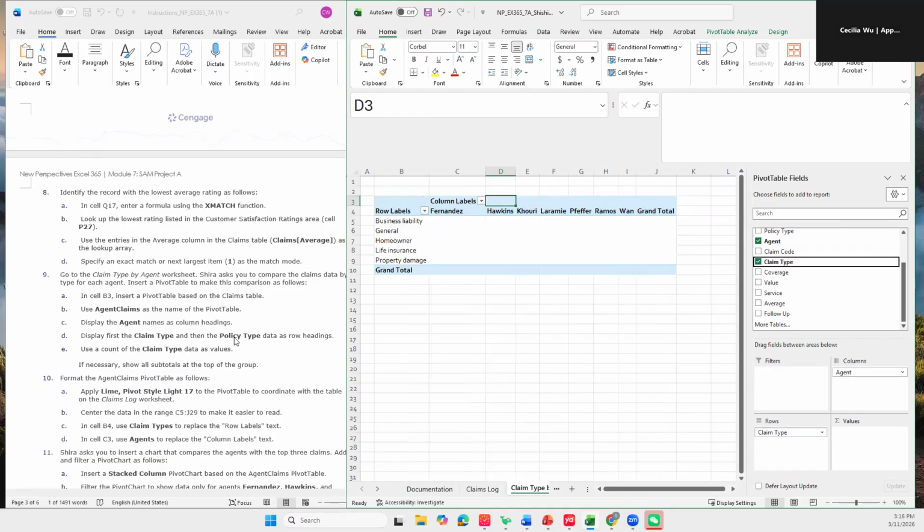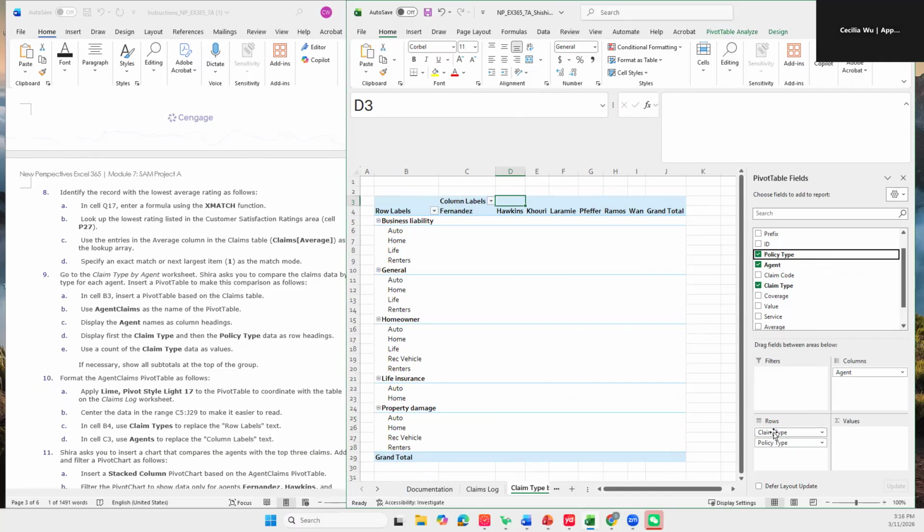And also we want to add the policy type data as a row heading as well. So we find the policy type from this category, policy type. We select that and drag that to the row sections. So now we have the claim types and policy types here as the row headings.